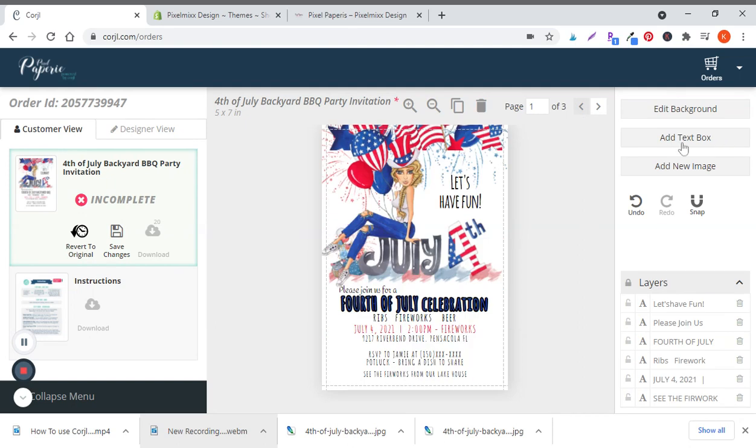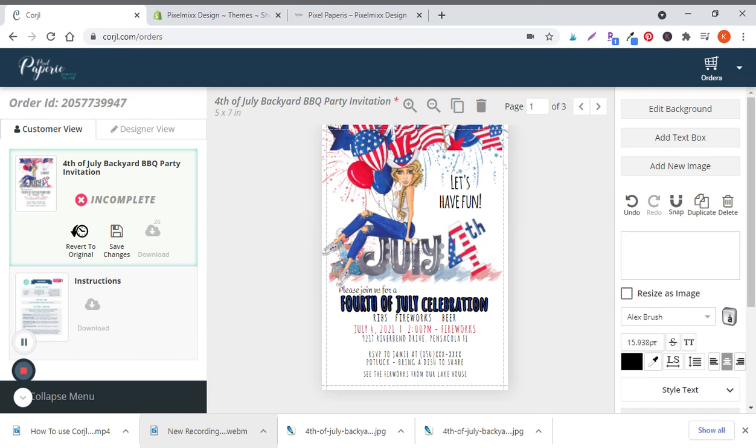You can also add a text box if you'd like. You can press the text box button and a text box will show up. If there's room to add text, you can move your text boxes around by left clicking and moving. If you decide you don't want the text box, you can delete that right here.